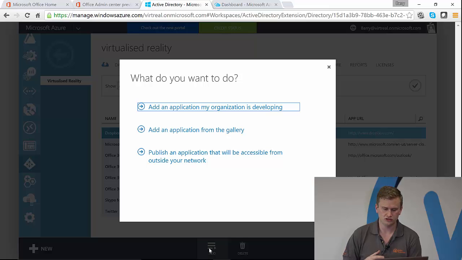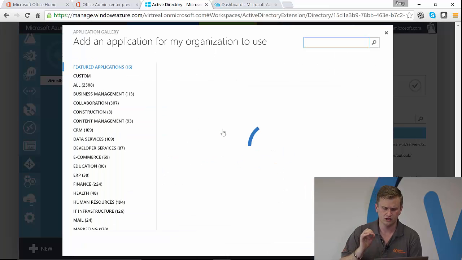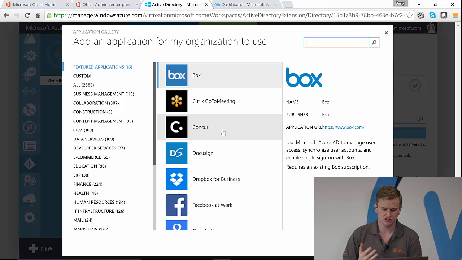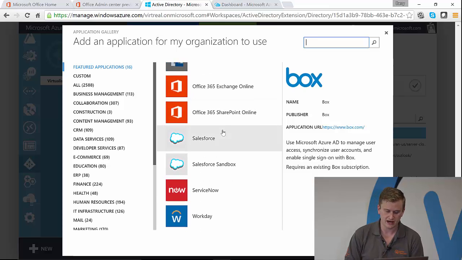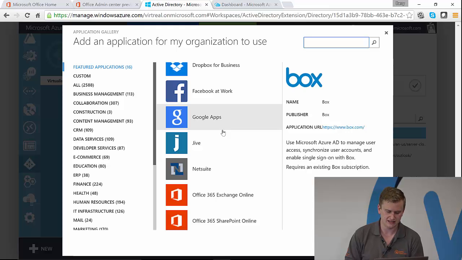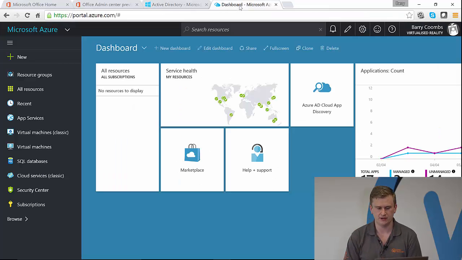If I click Add down the bottom here, we can see the various different applications that we could add as a benefit to our users. We can develop our own application, or we can publish an application that will be accessible from outside of our network, but I wanted to concentrate on the gallery of applications that was available. These are the cloud applications that we are able to integrate with to make it easy for our users to be able to manage authentication and to give us some security and control. We can see that there's a massive 2,588 applications available here. As we scroll down, we could check the application that we wanted to add, and we can very easily go and then configure the settings. We'll go and have a look at how that looks from a user perspective in a minute.